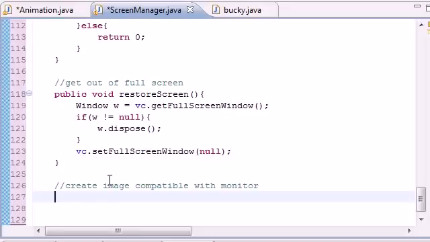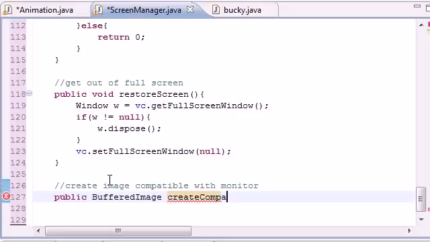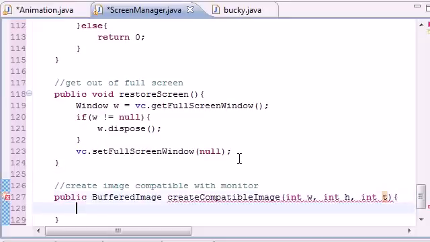So what we're going to be doing is returning a buffered image, or an image that our buffer is going to use. It's pretty much just going to create an image based on what we need for our monitor's settings. So let's go ahead and name public buffered image create compatible image. And it's going to take three parameters: int w for the width, int h for the height, and int t, and t is transparency.